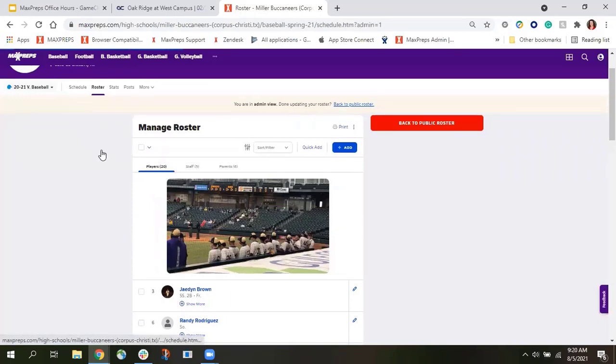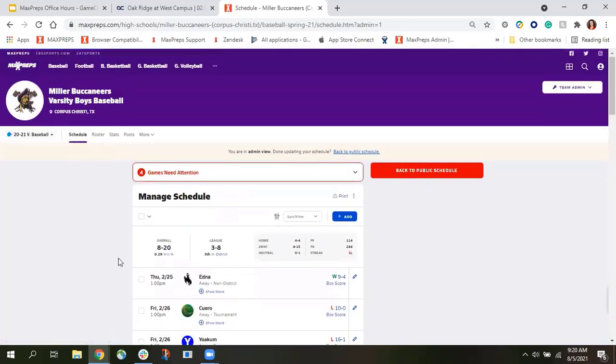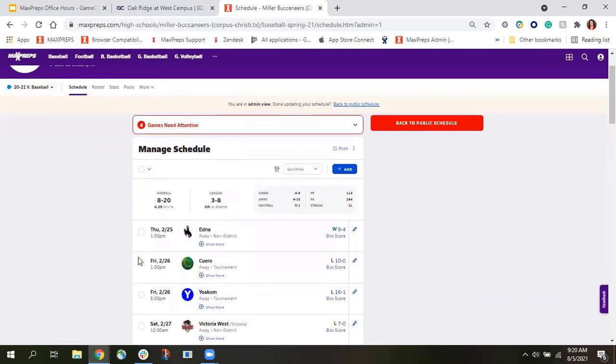So if we go to our schedule, you also want to make sure that any games that are on GameChanger are on MaxPreps as well. So that's why we say importing from MaxPreps to GameChanger, importing your roster and schedule is usually the easiest option, just to ensure that everything does match up.